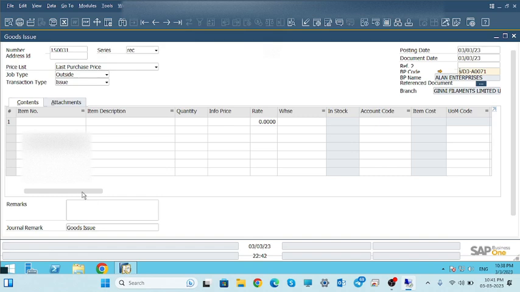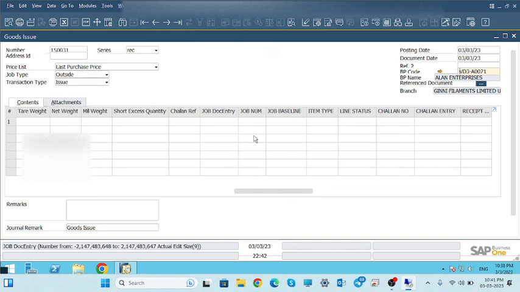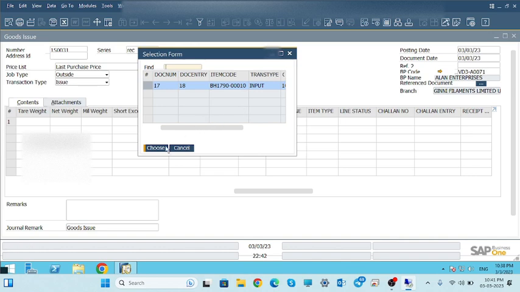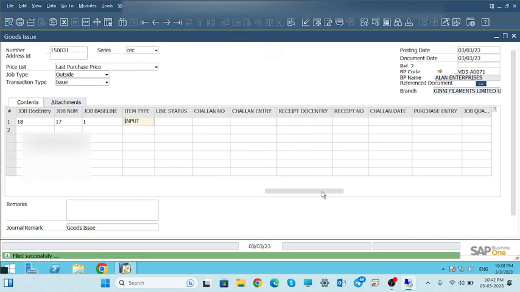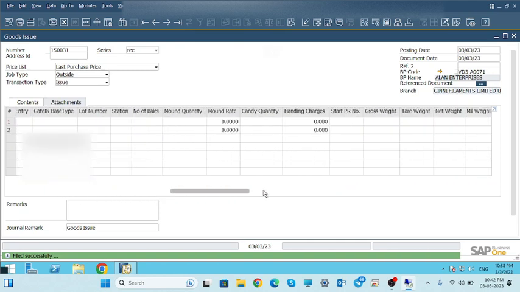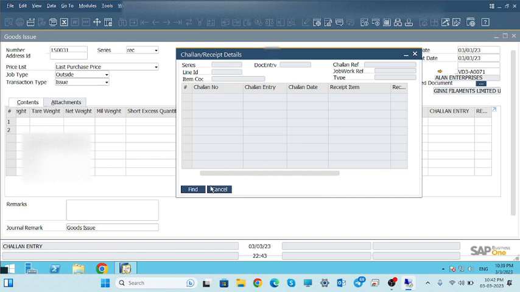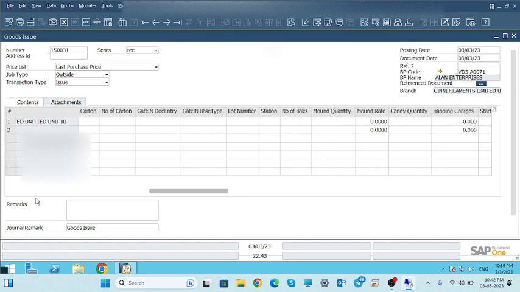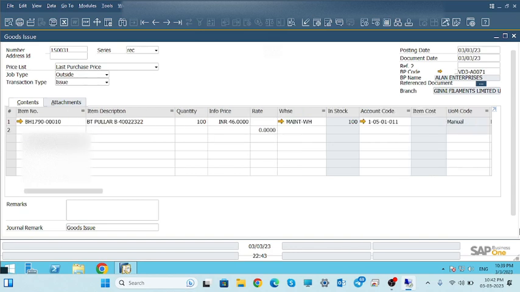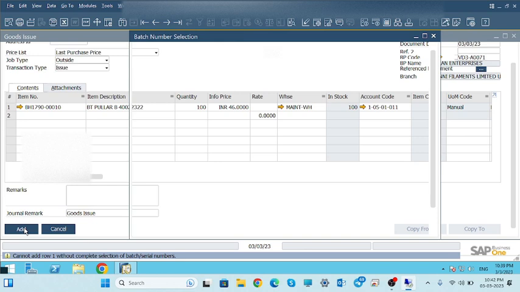And now what I have to do? Just search the job name here in the row detail. This is the job name. Now click the tab button, you will get like this. Choose this one. All the details available on the job work will automatically fetch up here. Now what I have to do, just click on the challan reference. You will get the challan number. Okay. Now click on the add button. Your material will issue for the job work. So just click on the add button.